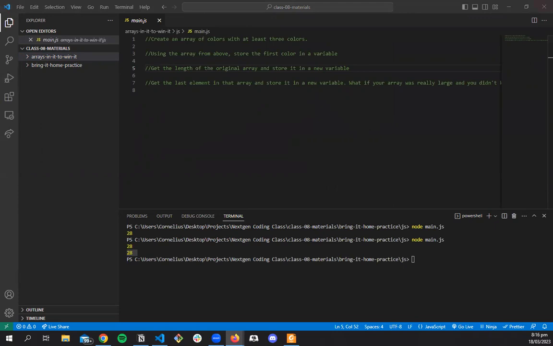And let me pull this up. So essentially the first task is to create an array of colors with at least 3 colors. So create an array with 3 colors in it. Then using the array from above, store the first color in a variable. So grab the thing at the first index and store it in a separate variable. Then get the length of the array and store it in a separate variable. And also get the last element.